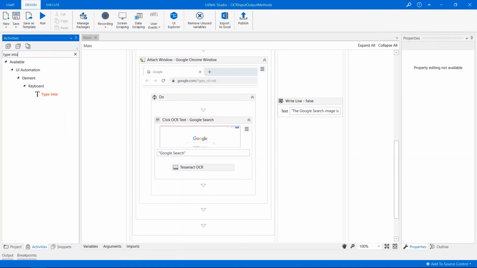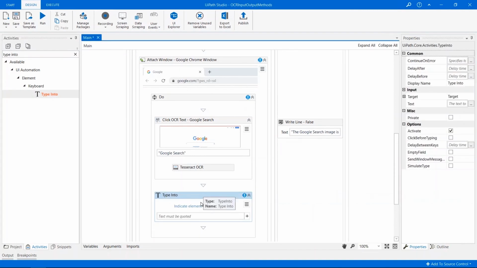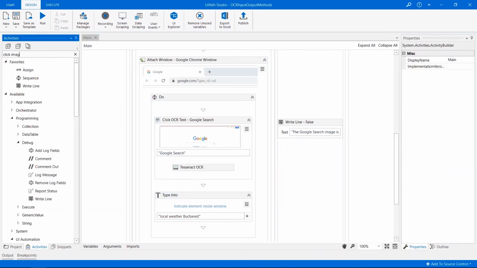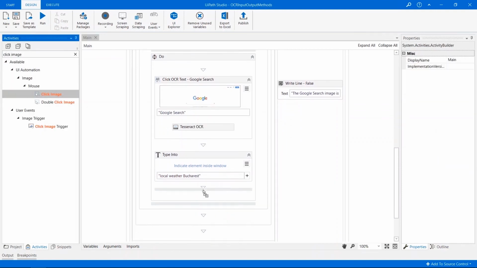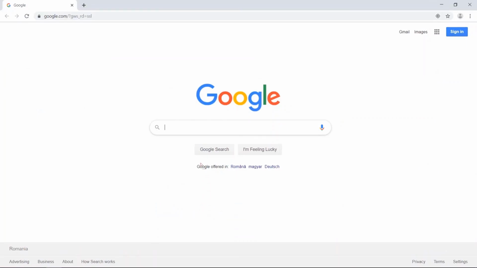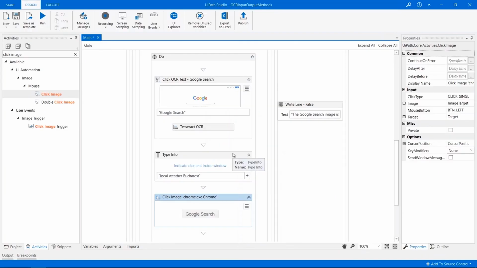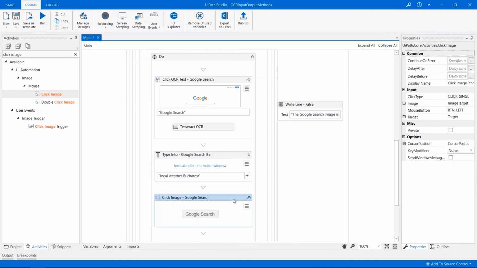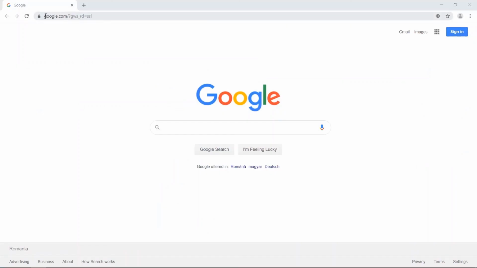Moving on, we will add a Type Into activity and set it to Local Weather Bucharest. Then have a Click Image activity and indicate on screen the Google search field, and also modify the name of the Type Into activity alongside the Click Image one. And we'll run the workflow once more.